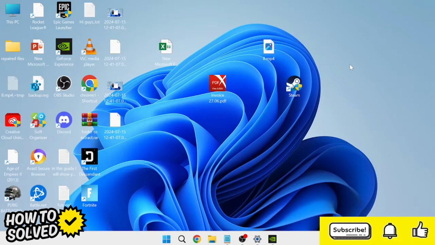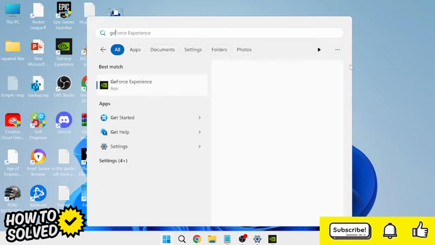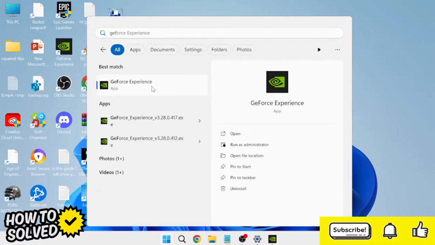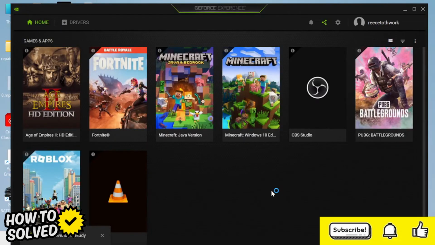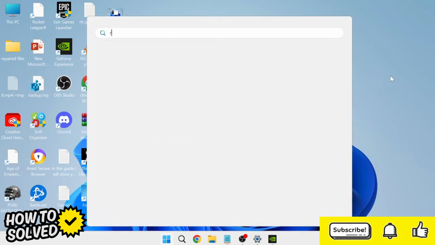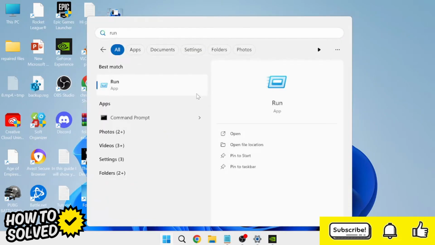So we just need to head over to our start menu, search for GeForce, and then right click on the GeForce Experience and make sure to select Run as Administrator. Now, if that fixes your issue, then fantastic. If not, then what you need to do is head out of this application, and we're going to head over to our start menu and search for Run, and then tap on the Run icon.